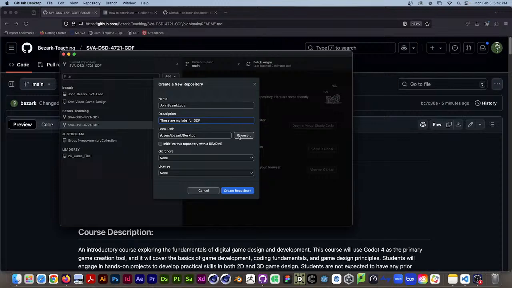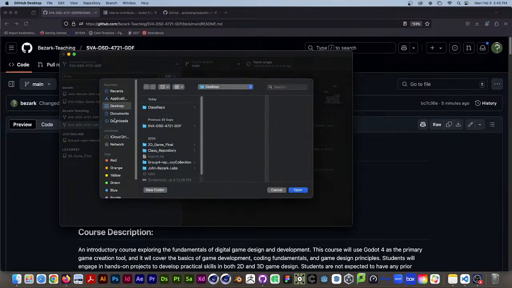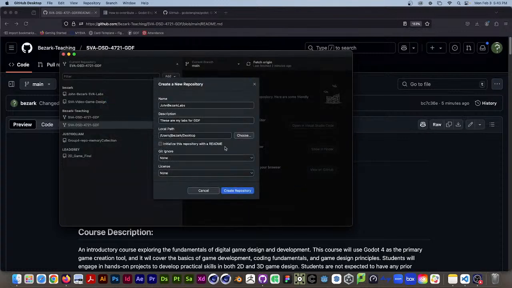Then I'm going to pick a place on my computer where these labs are going to live. And this is really important. You want to make sure you know where this is. I like that it's on the desktop, but you could also pick any folder on your computer, right? You could pick the documents folder or wherever. But I'm going to pick the desktop, and I'm going to click Open.